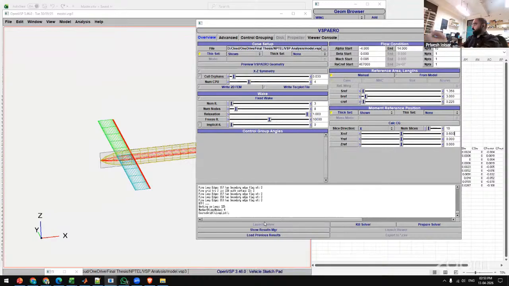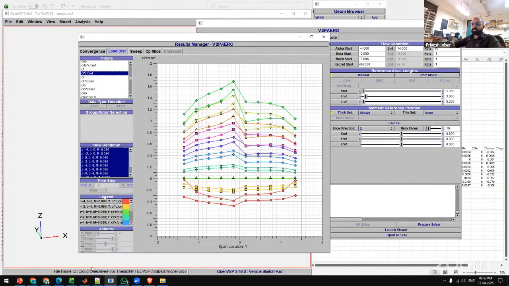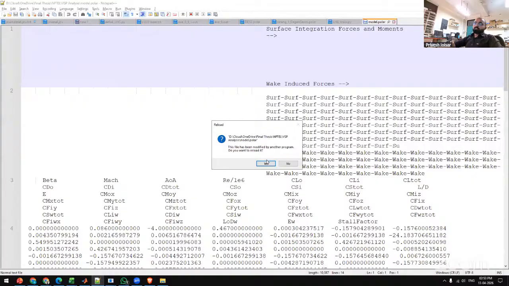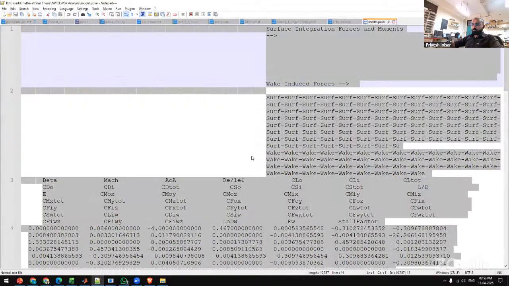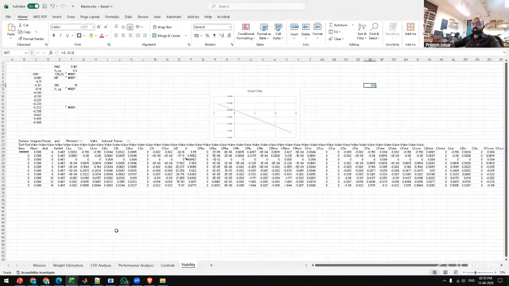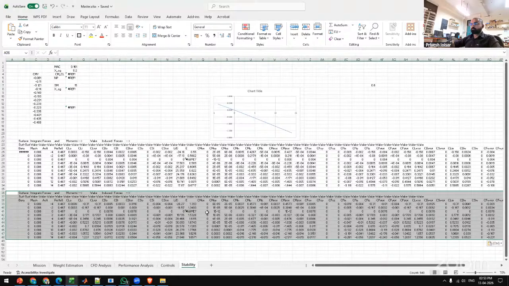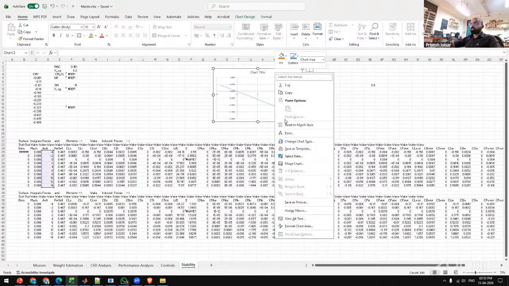Now this is one way. The second way is you calculate all the aerodynamic loads at your CG location and then shift all the moments to the point you need. We'll do that also. So it is generated. Again, you open the polar file. It will be updated. Copy, go to Excel and paste. Again, plot.